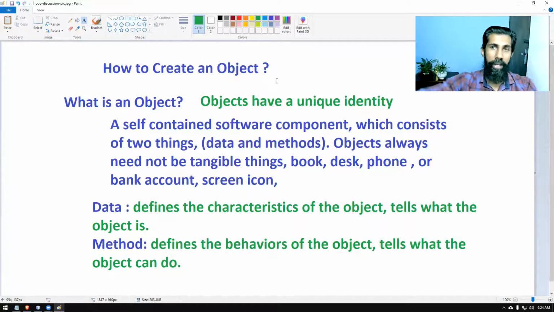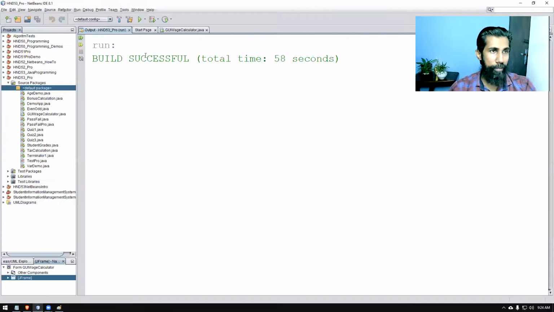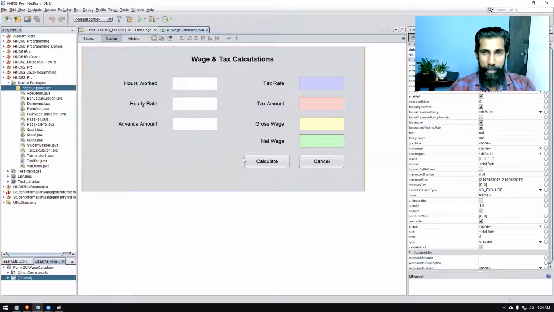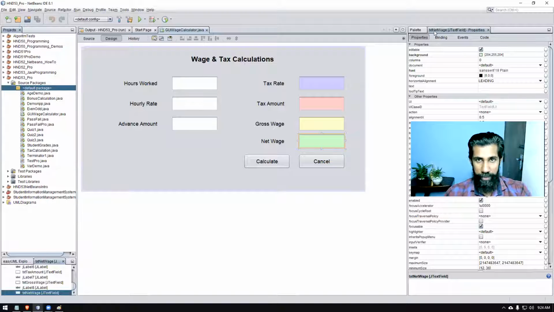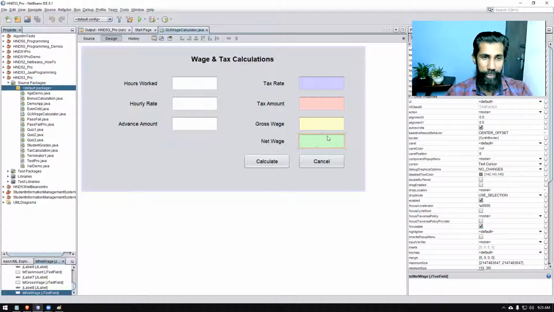For that reason, I'll tell you here, if you have this GUI program again, children, when I click this calculate button, after doing the calculation, I want to display the net wage. The name of that component is txt net wage. So txt net wage is the object's identity, the object's name. The name of the text field is its identity.